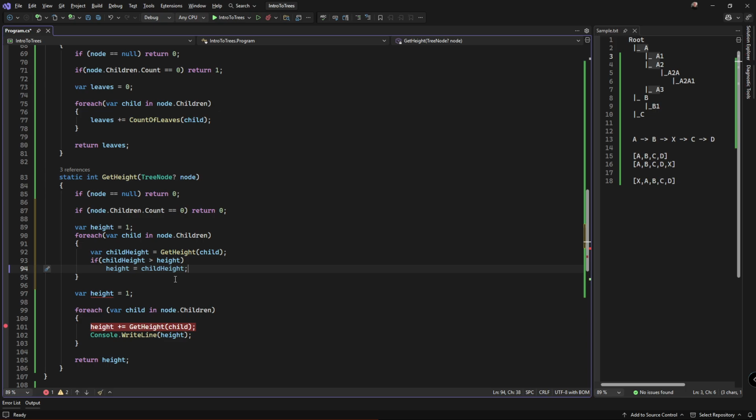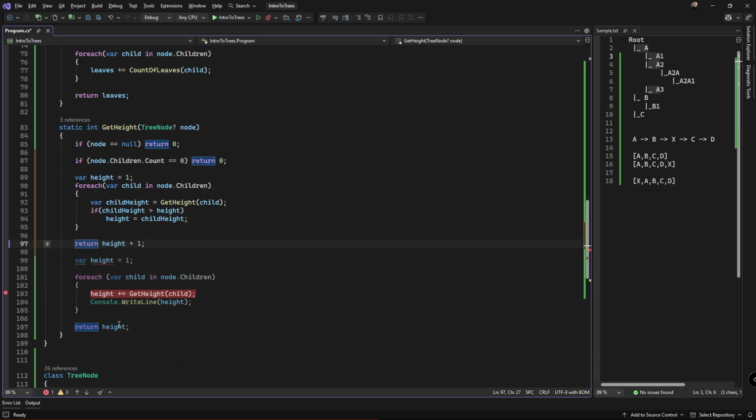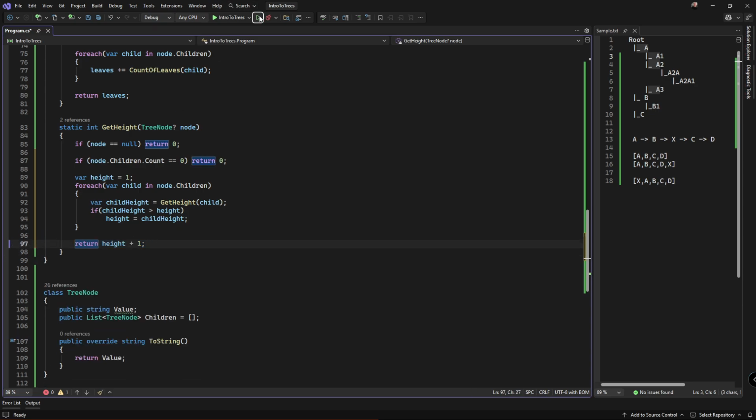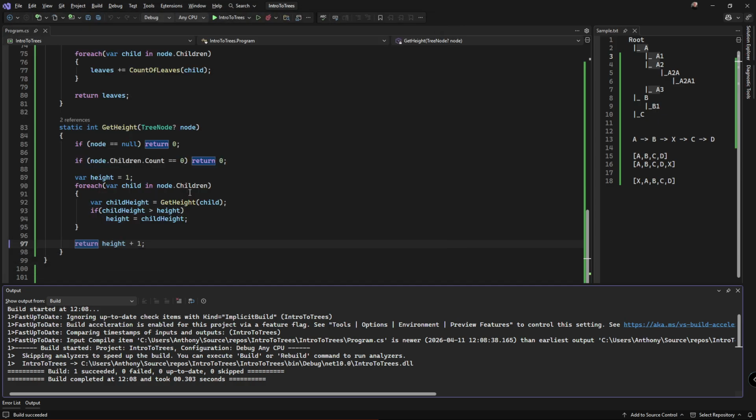And I guess, let's see. I guess we want to then return height plus 1, I think. Let's see if that's anywhere closer. Now we get a 5. Oh, that seems right.